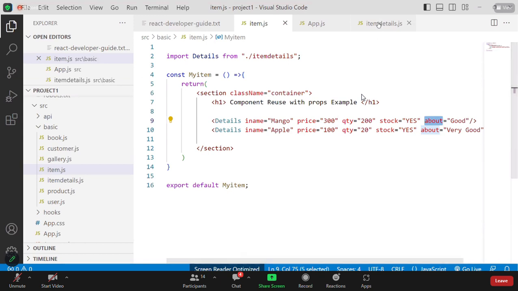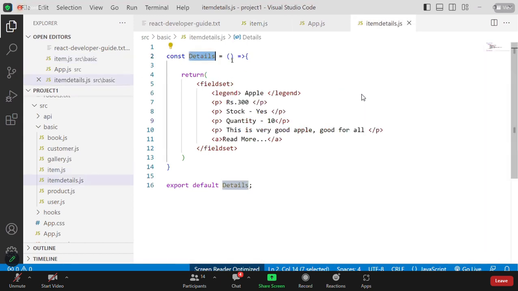Okay. In details component, receive a parameter called info. It can be any variable, but I just keep it as info. So however many values you are sending from there, all the values will be captured under this variable, info, in the form of an object. So you can write here info.iname.